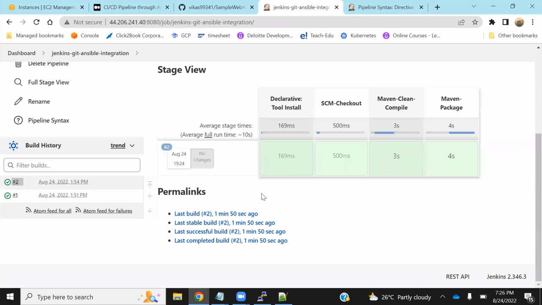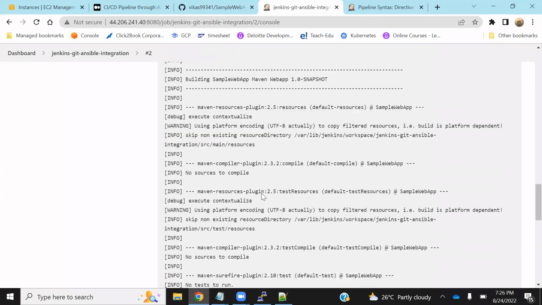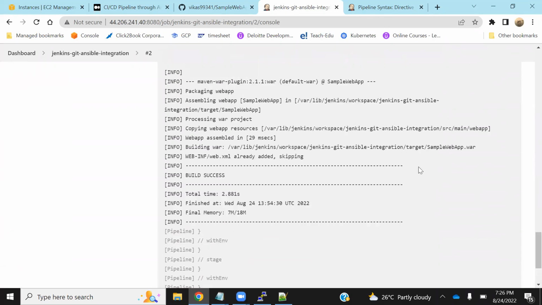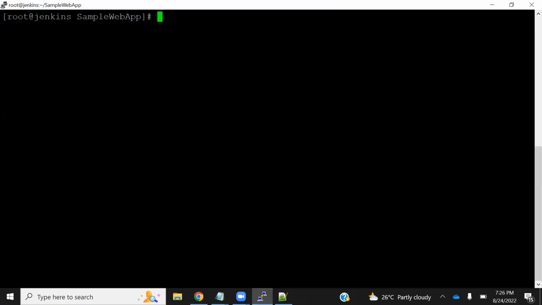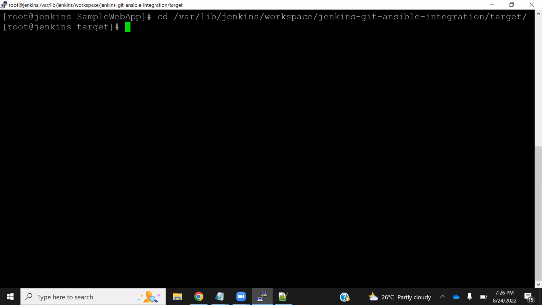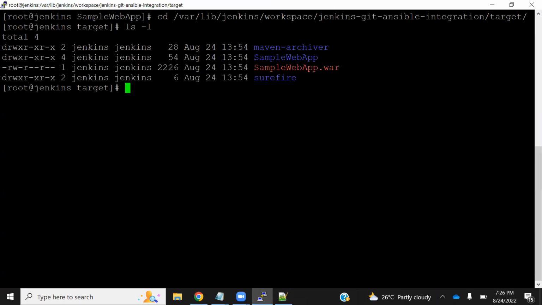And go back to this location, console output. This is the location where your var file is stored: var lib Jenkins workspace target sample.var. So if you take this entire path, and this is your Jenkins, right? CD. See here, this is your sample.var. So it is stored in your Jenkins local. Okay, so I can see my sample web app.var. So this is the var file which has been generated and stored here.